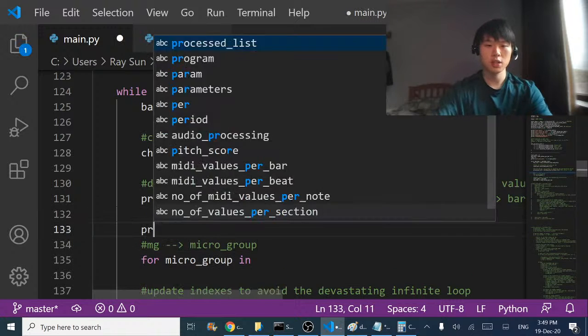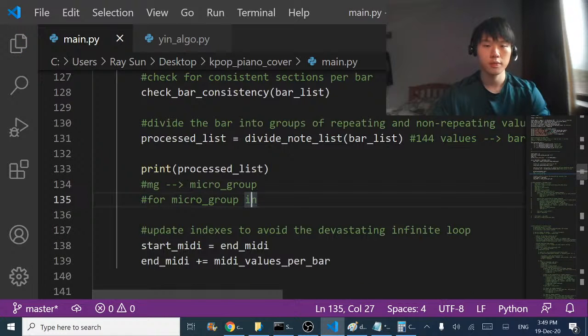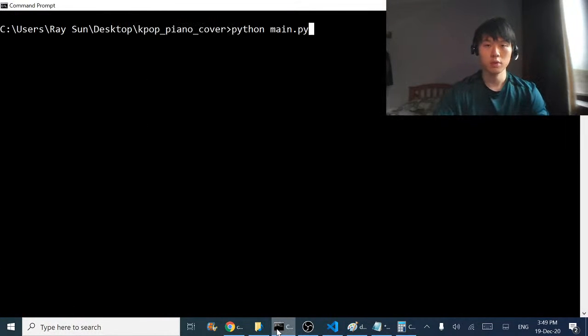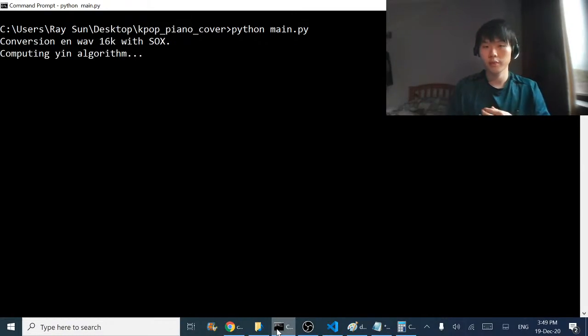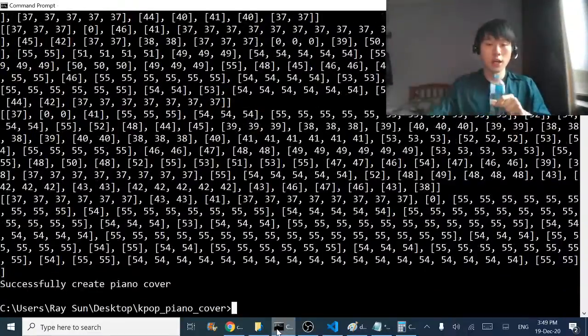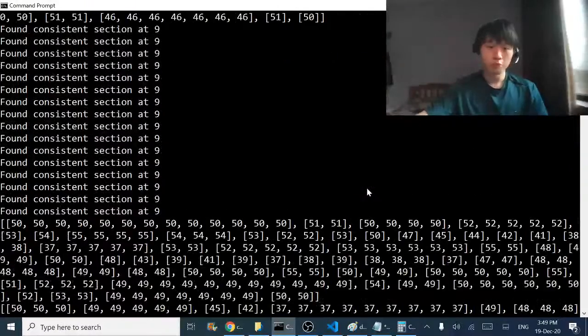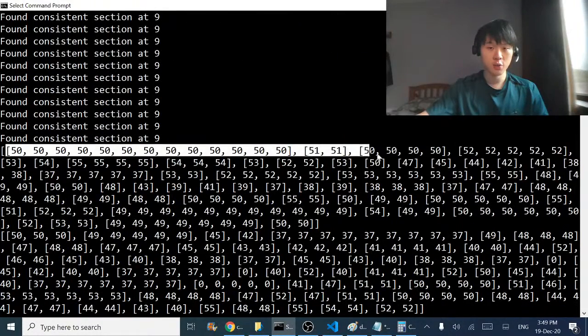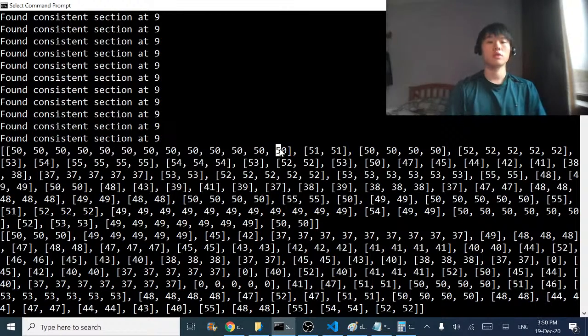For micro group, let's use the shorter hand. Let's just say MG stands for micro group. Actually, let's print out the processes. I want to see what the processes look like. Let's print this out first. Oh, that looks pretty nice. Oh, look at that data. All right, so looks very nice. We got some consistent values. 1, 2, 3, 4, 5, 6, 7, 8, 9, 10, 11, 12. So there's 12 50s.